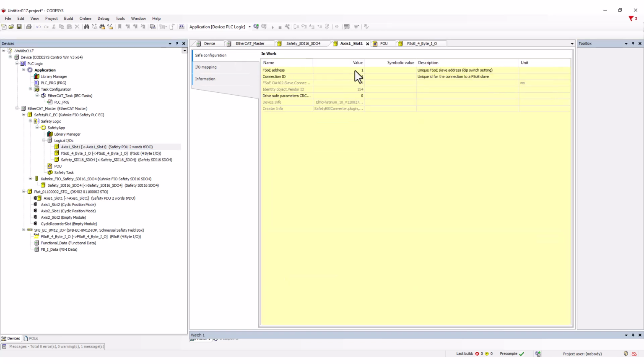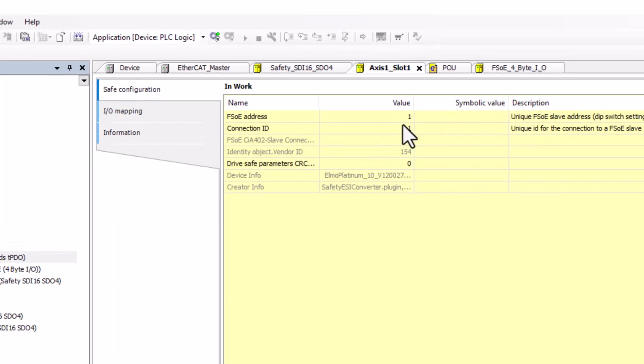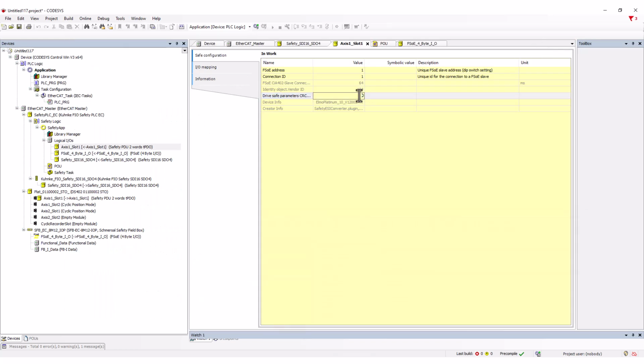So far okay. But here is the next possible error. As the safety functions can be configured in most drives, a safe checksum results depending on the configuration. This value must be entered under Drive Safe Parameters CRC. We copy this value from the corresponding configuration software and are now ready for a first test.